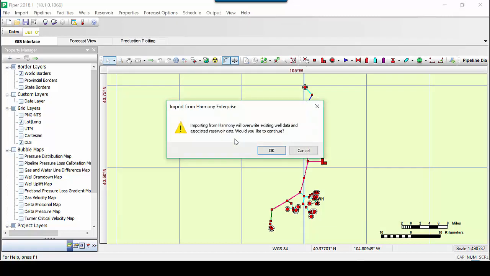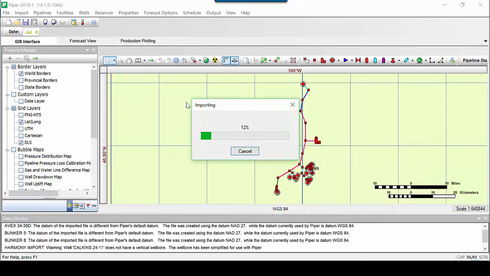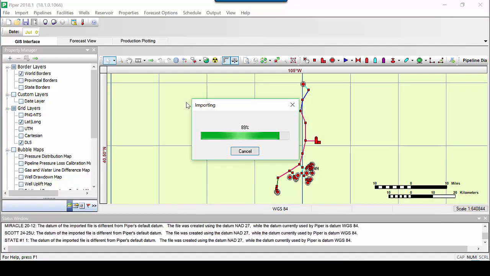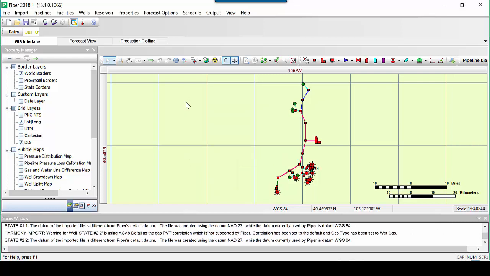Again, the same warning message is going to pop up. In this case, we have an existing project with an existing set of wells. So we should be aware that all the information, well data, and associated reservoir data will be overwritten. In my situation, the wells information are exactly the same. So I'm okay with overwriting the information. I'm going to go ahead and click OK. The importation process is going to start.